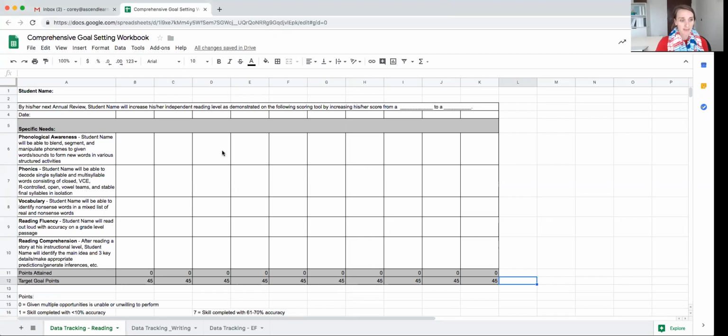But the awesome thing about this is that you're going to use this as a rubric for your IEPs, for your PLC data, for your RTI MTSS data, or if you're doing this in a private practice like we do, you can say, by our next progress monitoring session, student name will increase his or her independent reading level as demonstrated on the following scoring tool by increasing his or her score from whatever it was at baseline to whatever you're moving towards.